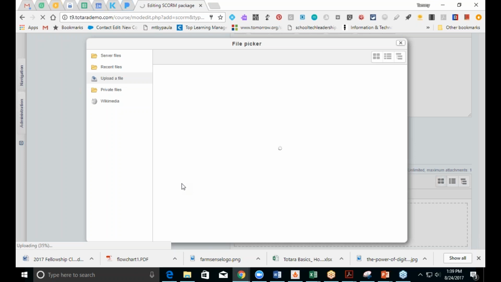SCORM is nice because you can have everything in one place. You can have the quiz questions, you can have sound, you can bring the user through an interactive experience. So that's really popular. If you don't have SCORM or you're looking for content, there are external providers where you can buy content.